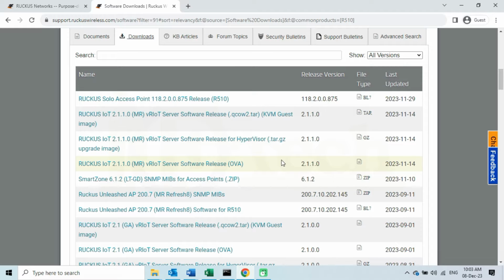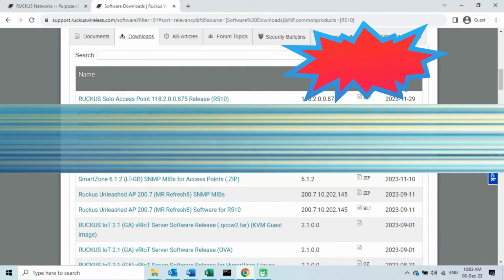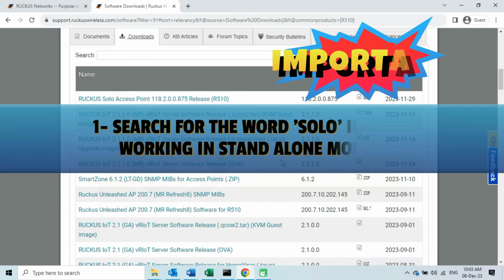Let me share something with you guys, which is very important, if you are going to download the firmware for a Ruckus access point. 1. If we are using our access point in standalone mode, then we will search for the firmware which contains the word solo.